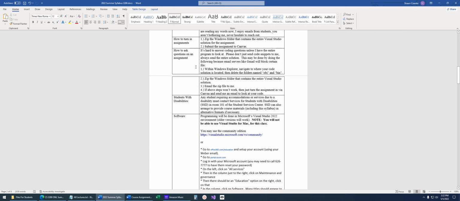How to turn in assignments. In the lectures, you'll see that we create these Visual Studio projects, and all of them are going to be contained in a single Windows folder. I just want you to zip up that whole folder and submit it to Canvas. And again, in the lectures, I'll actually show you how to do that.